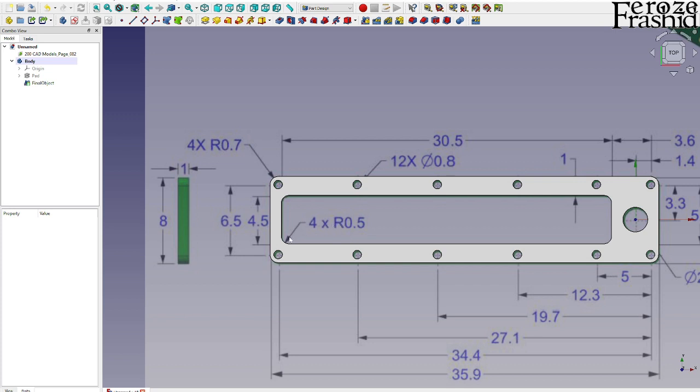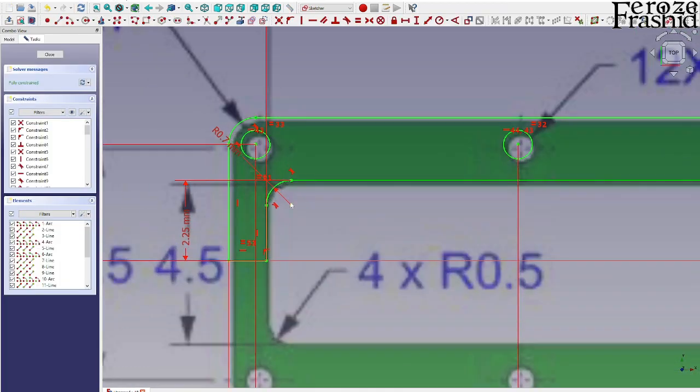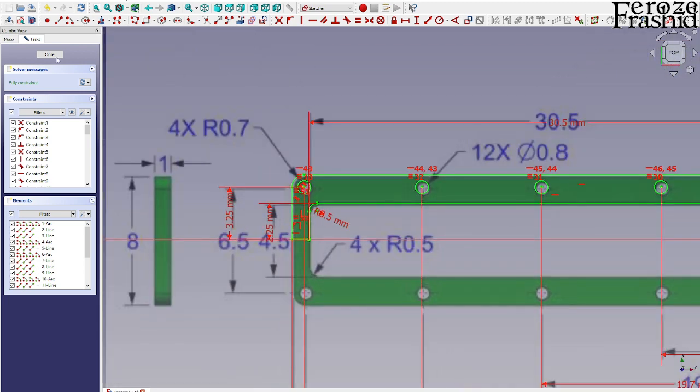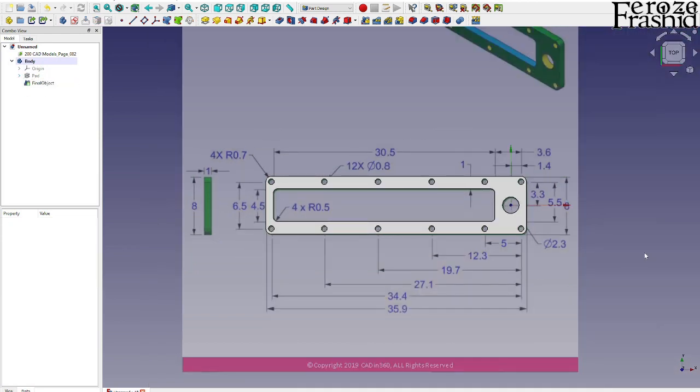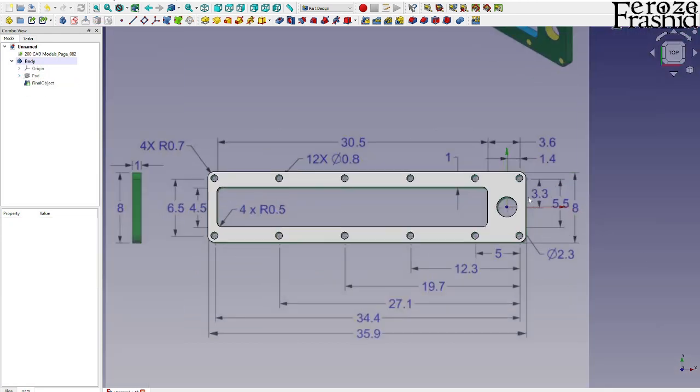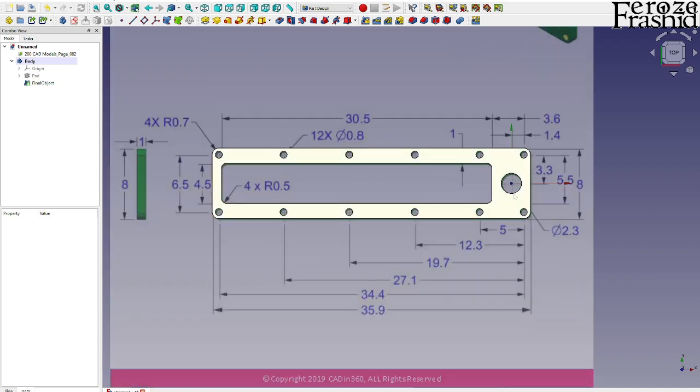Okay, one more thing. These corners are not 0.7, it was 0.5. So let's go ahead and update that. I said this is 0.7, actually it will be 0.5. Okay. Not that it was a big thing, but we made it correct.